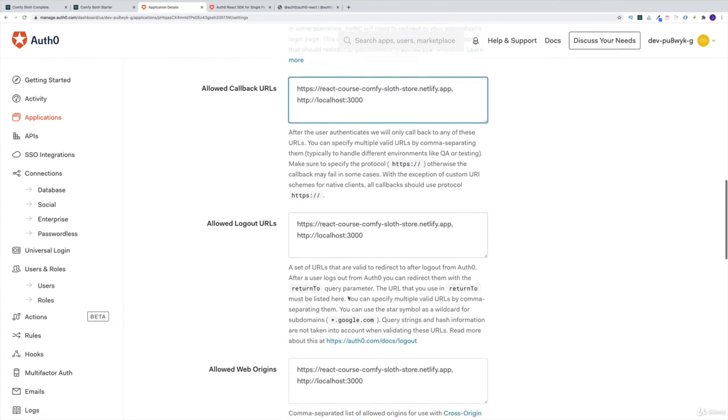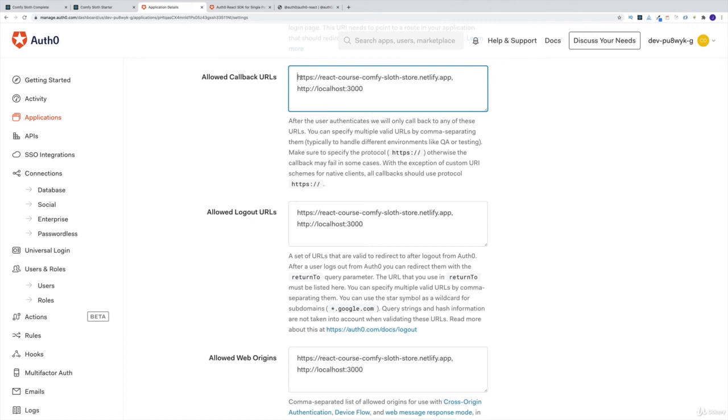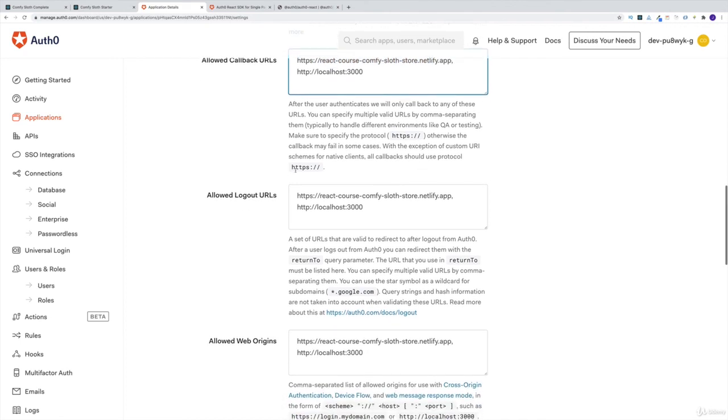So at the moment, we only have this localhost in our application. But then once you push to production, make sure to come back to Auth0 and add the URL for your app, add a comma, make sure there's no /, and you'll be in good shape.